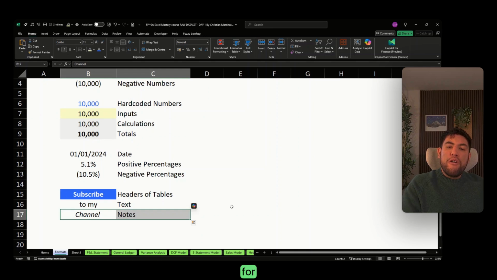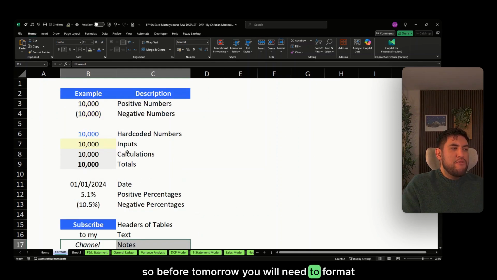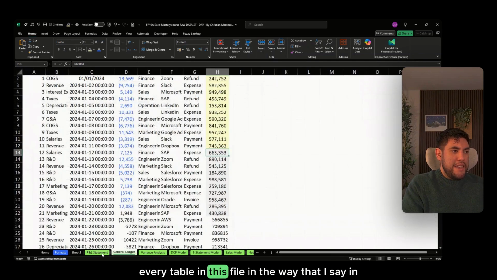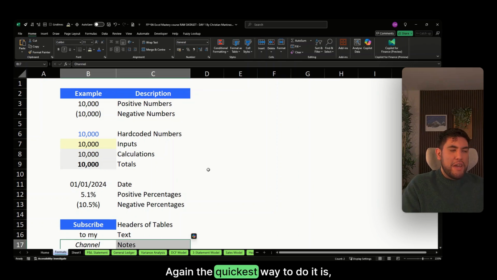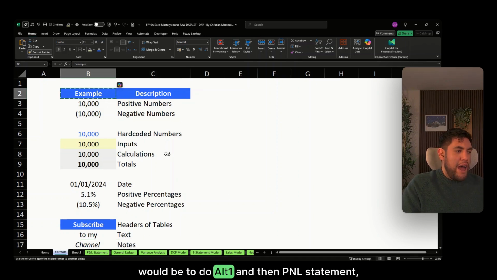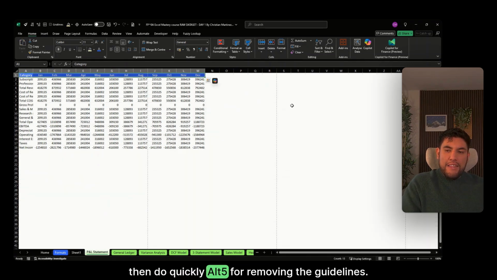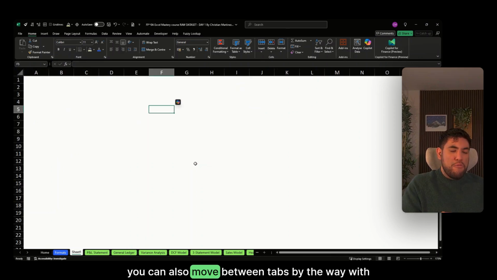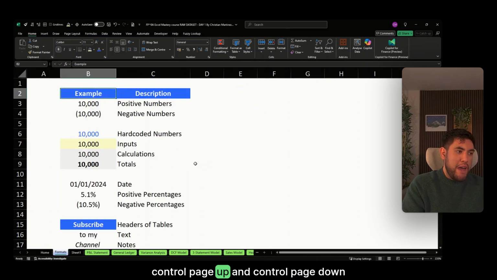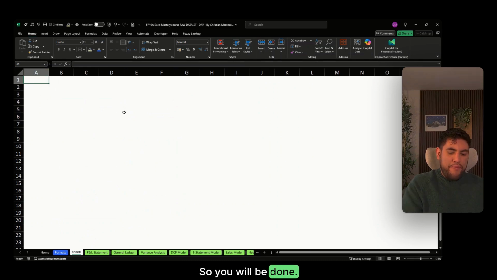Now, for your homework of today, before tomorrow, you will need to format every table in this file the way that I say in the formats. Again, the quickest way to do it would be to do Alt 1 and then P&L statement, let's say. Then quickly do Alt 5 for removing the gridlines. And in this case, you can also move between tabs, by the way, with Control Page Up and Control Page Down. And you can go quickly to cell A1 with Control Home. So you will be there.